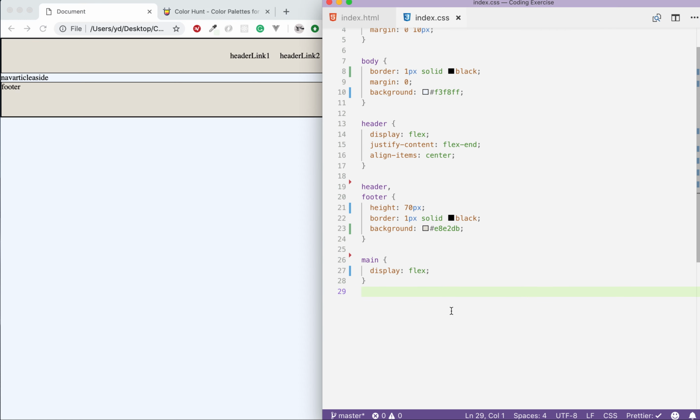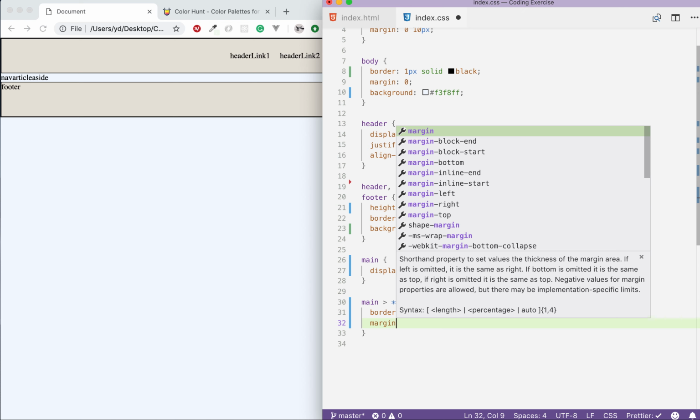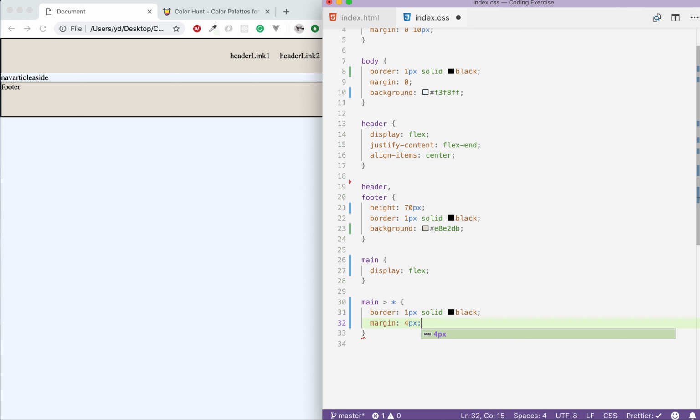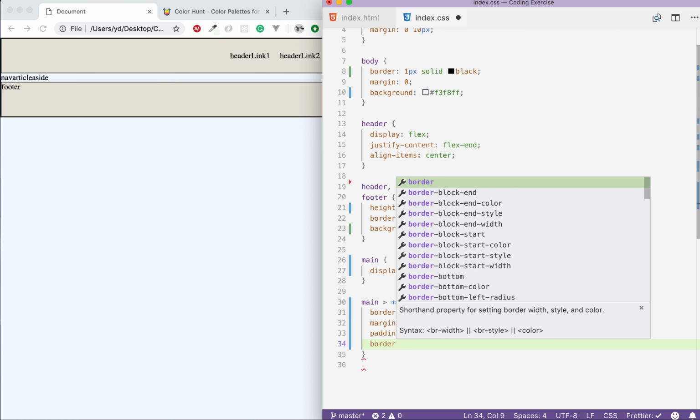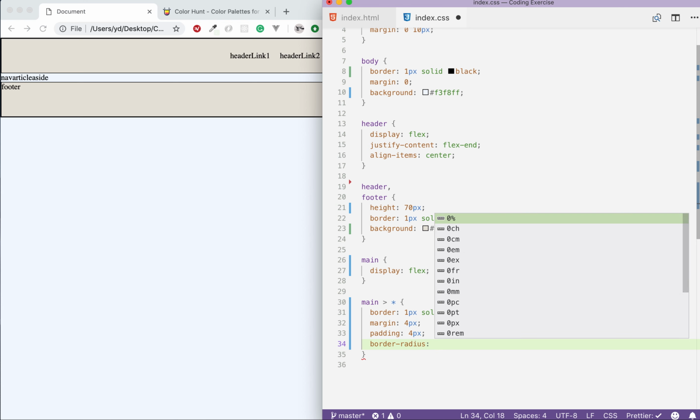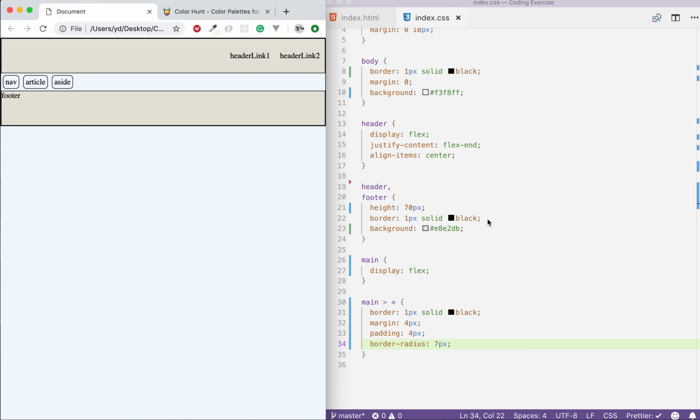The next thing I noticed is that they need some styling. We first need to give them a border so we can see them, and then we need some margin between the elements. We say 4 pixels here, and padding as well, 4 pixels, and also some border radius to give it a little bit of a round effect. Let's make it 7 pixels, and test it out. Looks much better now.